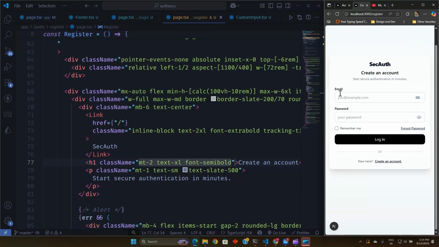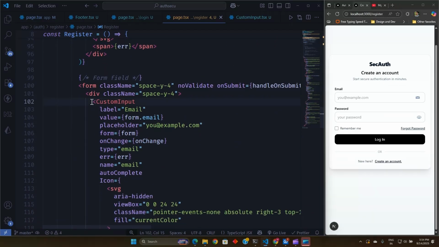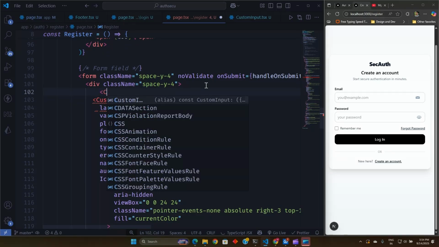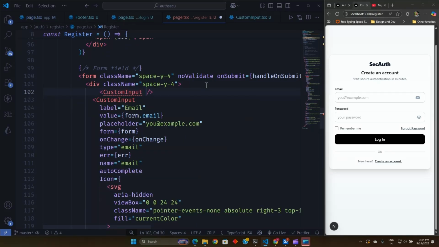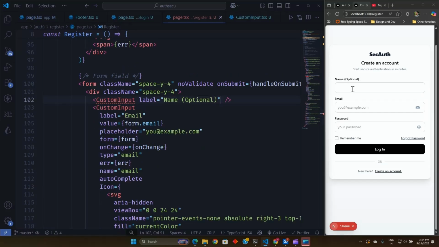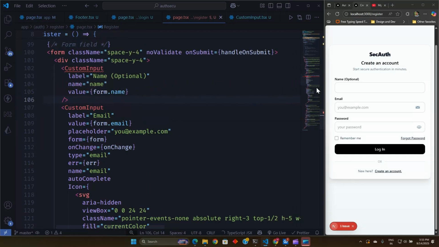And after this, let's add the fields. So let's go down, and above this email we will create another custom input. We already created that, and we simply need to pass the properties, like label will be name, and here we will add optional, and save. Then you can see here our name field, and here name will be name. And after that we need to add the value, so value will be form dot name, and save it.